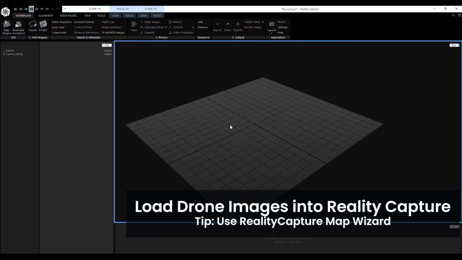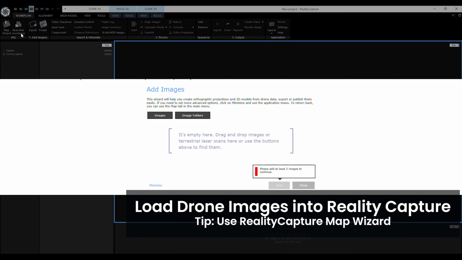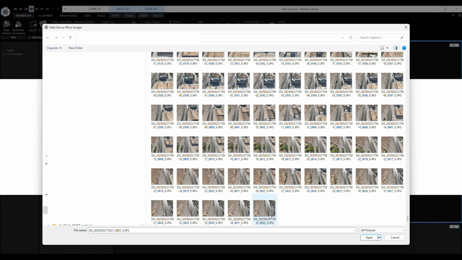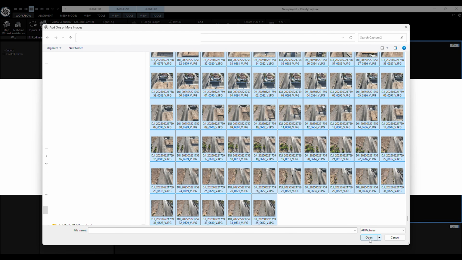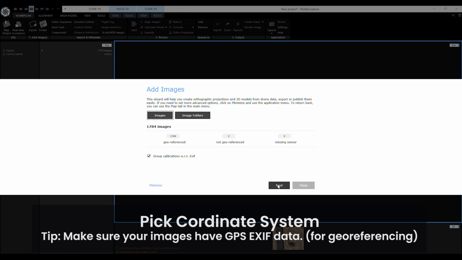Inside RealityCapture, we'll load our drone images. For this, we'll utilize the helpful Map Wizard. Click Map Wizard under the Workflow tab, then select Images to add our dataset. Navigate to the folder containing all your drone JPEGs. Select them all and click Open. RealityCapture detects 1784 geo-referenced images. Click Next. Now we'll pick the coordinate system.